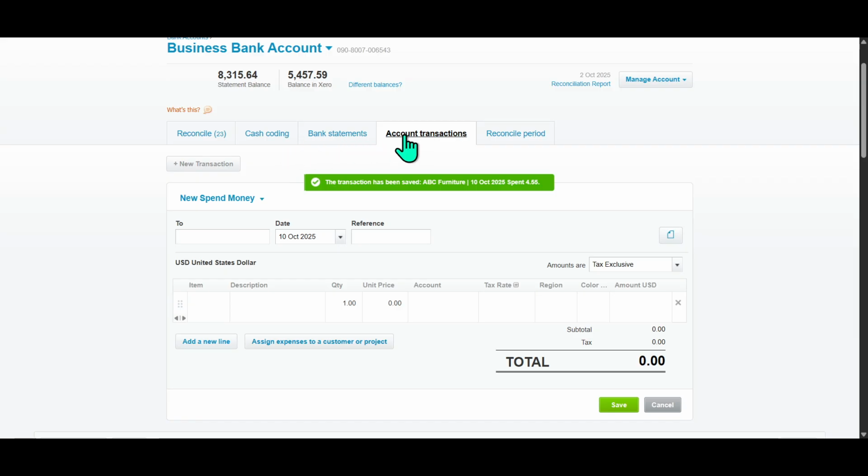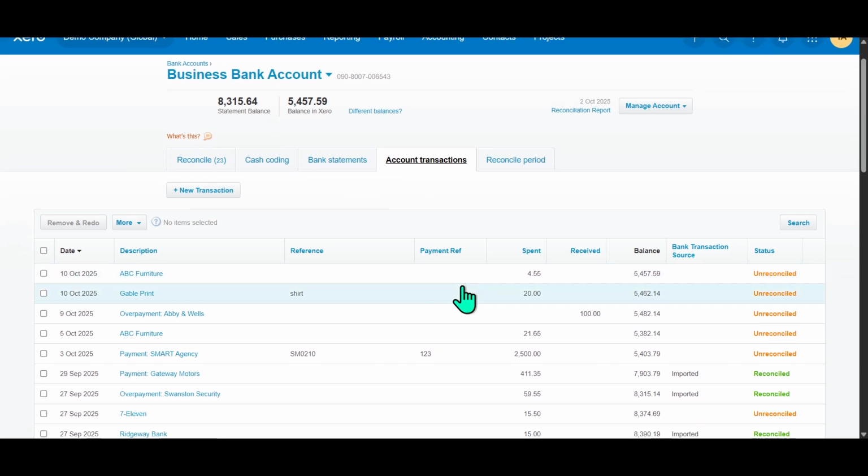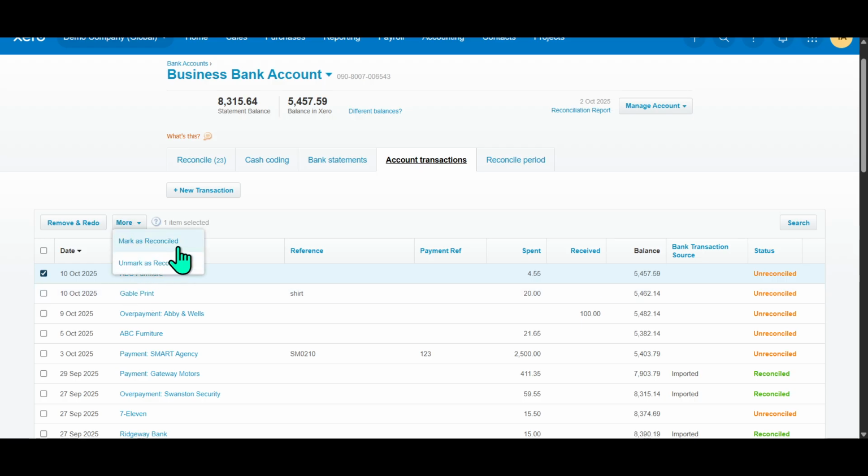Now that it's selected, look for a button labeled More. It's typically located somewhere towards the top or side of the page, depending on your layout. Click on it, and you'll see an option that says Mark as Reconciled. Selecting this option will finalize the process by aligning your transaction records with your bank statement.